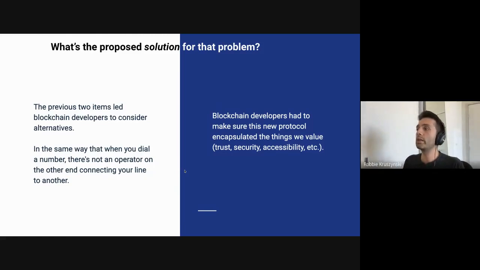So developers have made a new protocol to encapsulate this idea of trust, security, accessibility without having to rely on a centralized format to do this. Right now we're trusting in the code. Now we're trusting in the system, as opposed to this like governance that we have little say or control over.